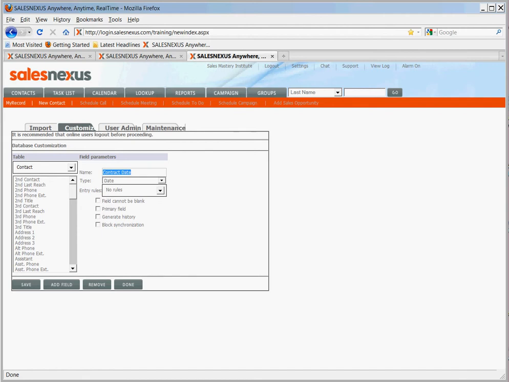Because this is a date field, we don't have a choice on size, but you do still have the choice on your entry rules. No rules is the best rule of thumb, because if you protect the field, then you cannot put data in it. Field cannot be blank means if that is checked, you cannot leave a record until you put information in that field. Primary field is if you make a copy of it and only copy primaries, it would be considered part of the primaries. Generate history, every time that field is changed, the old information would go into history.